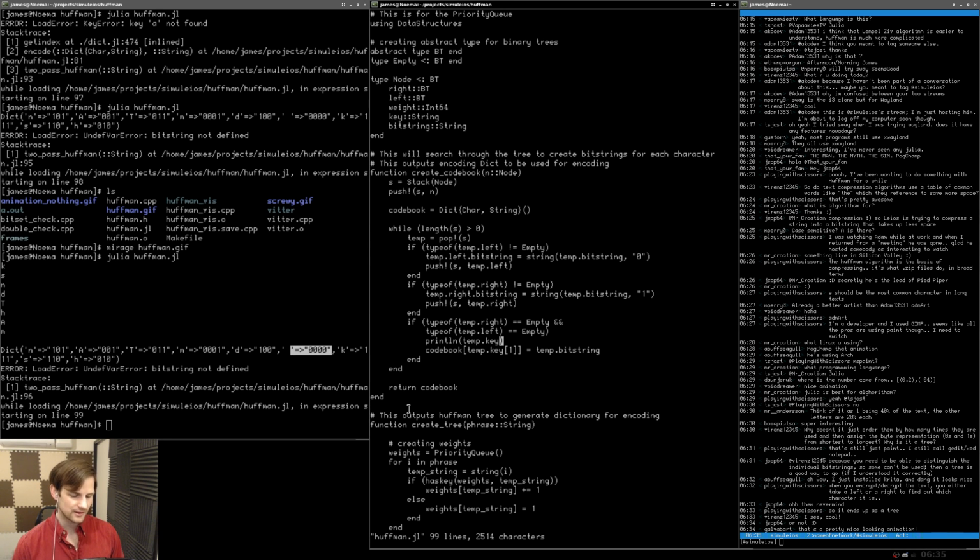Okay, so why is A being missed? We're going through, and basically this is a standard stack-based depth-first search. We have the codebook, which is a dictionary between a character and a string. The string will be a bit string that we're working with in the end. We basically say while length of s is not 0, so while we still have items in the stack, we pop s, we look left and right, and then we put left and right nodes back into the stack and go from there, all the while appending to the bit string.